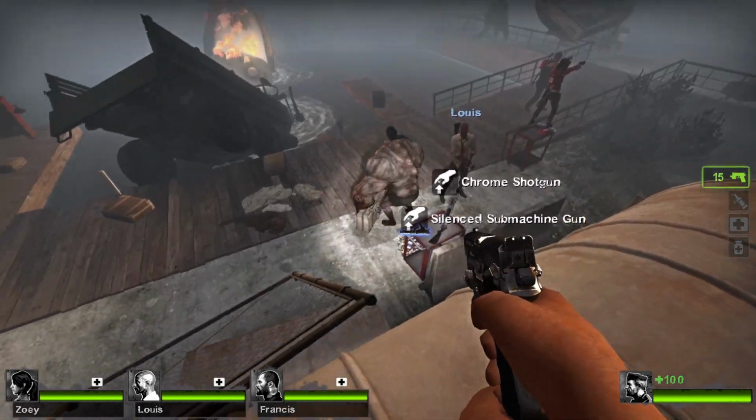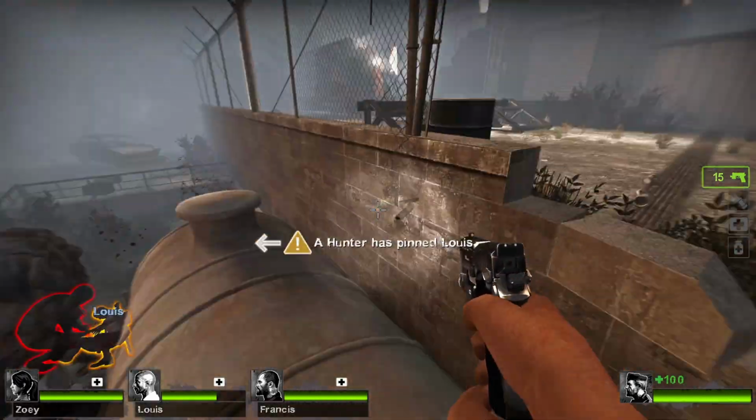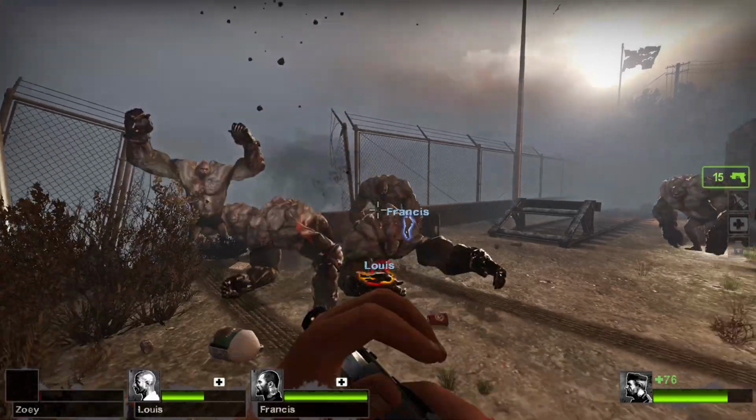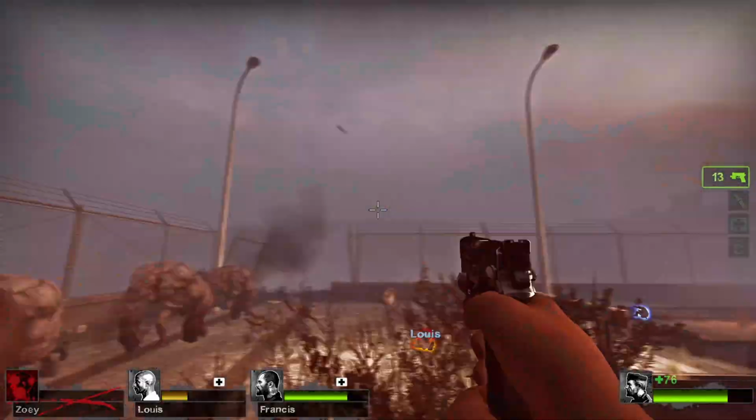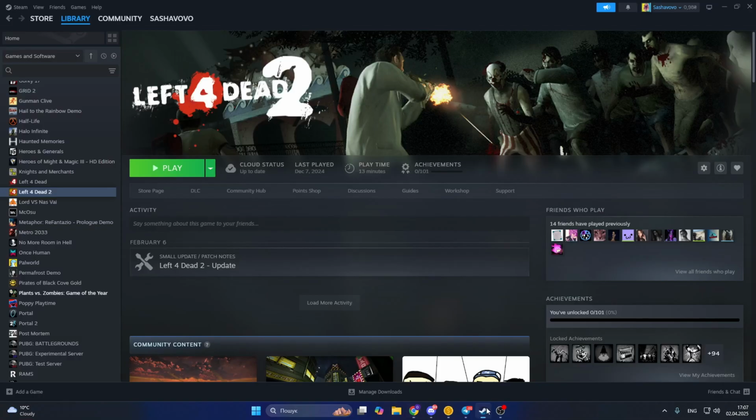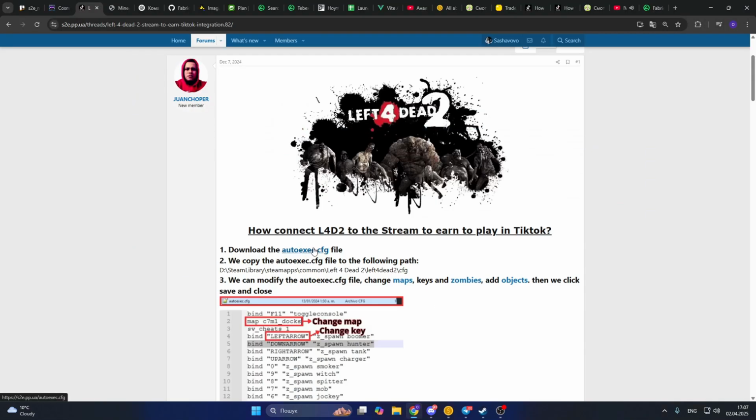Hello. To create an interactive stream on TikTok in the game Left 4 Dead 2, viewers will be able to send you zombies and various monsters, give you weapons and more in exchange for gifts. You need to follow a few steps.